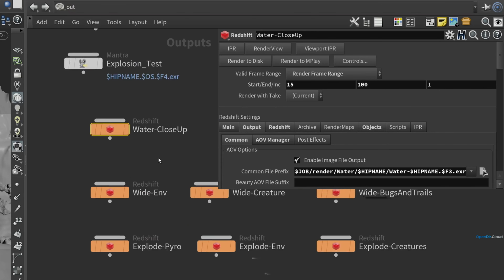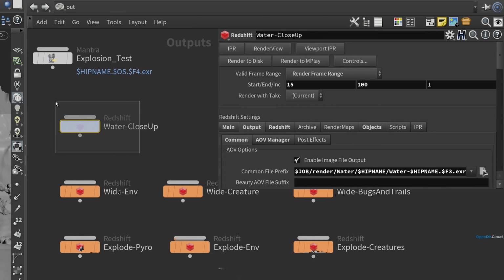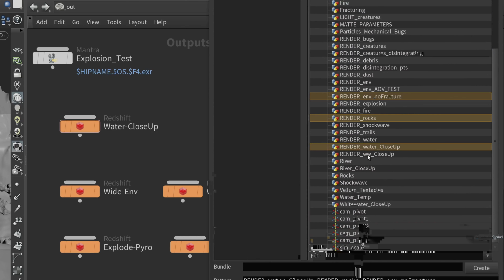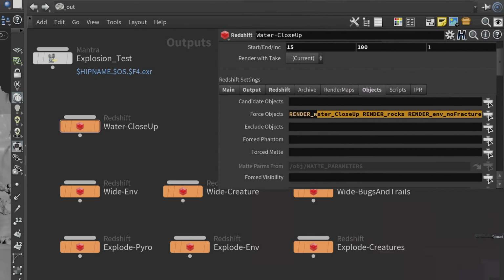And we have an existing render ROP for this water close-up shot. I'm just going to add the whitewater into this render so that the water surface and the whitewater are nicely integrated with each other. So on this water redshift ROP, let's go to the Force Objects and add the render object for that whitewater close-up and accept that. So this looks all good.